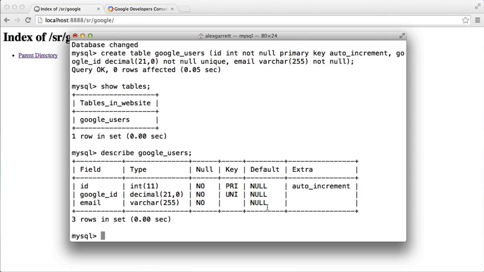So now that we've done this, actually, we don't need to do anything else because that's it. That's our database done. And we're not going to touch this until the end of the series, simply because we're going to focus on the Google Authentication API first, and then we'll look at storing these details in the database. So now that we've done that, we've created our database.